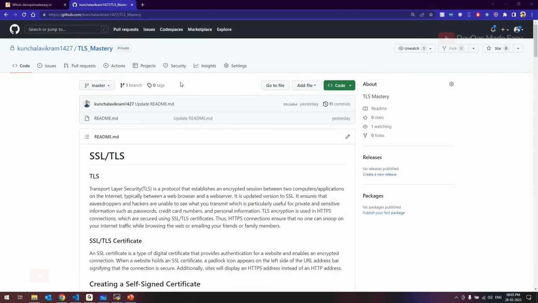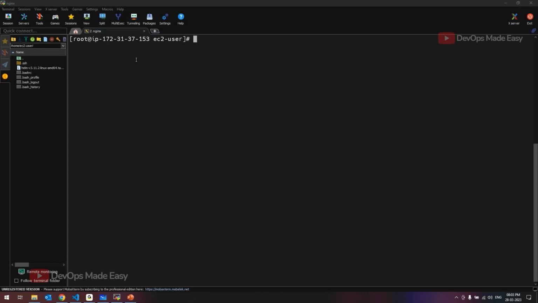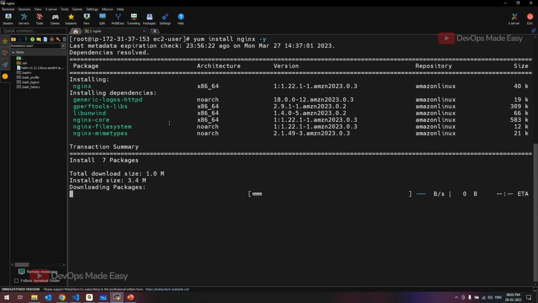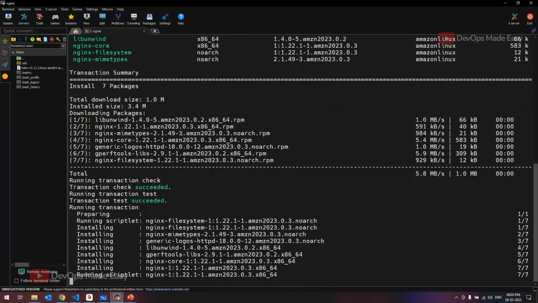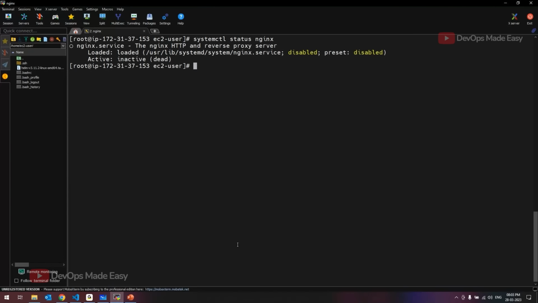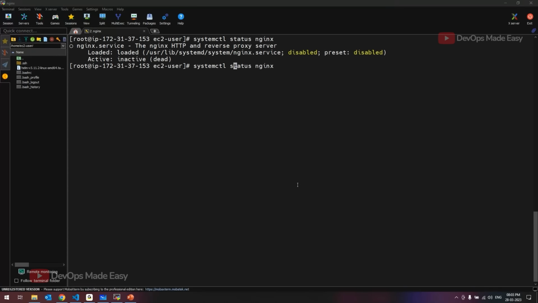Okay, let me, I think we already have this server from yesterday. So I'll quickly install Nginx. So yum install nginx. This is a web server, and this will serve the index.html page as we already know. Then systemctl status nginx. Okay, so it is disabled. So what should I do now, guys?